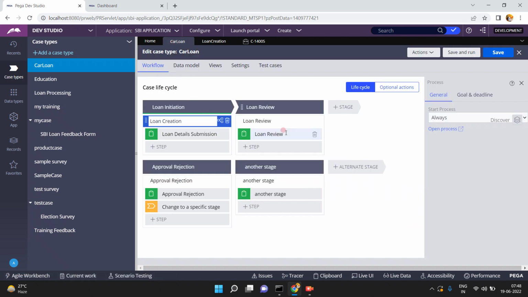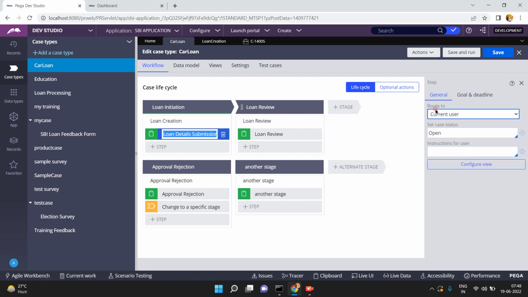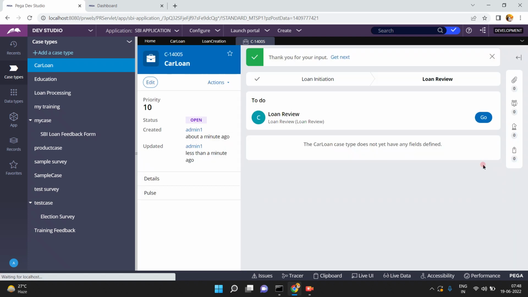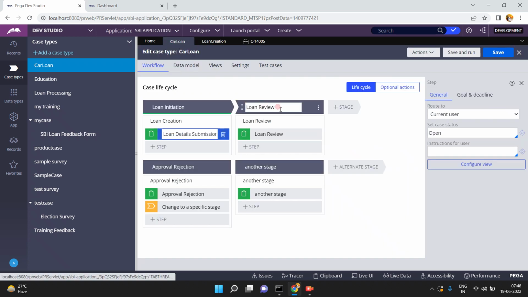Now let's go back to our case type and see how we can achieve this. This is processed as usual, and this is my first assignment. In this assignment, it is routed to the current user. When I click on submit, it will be routed to the work queue. Which work queue it will be routed to depends on the loan type.